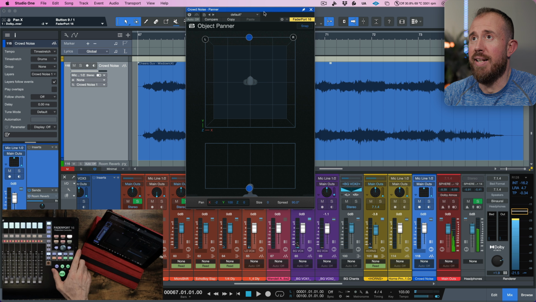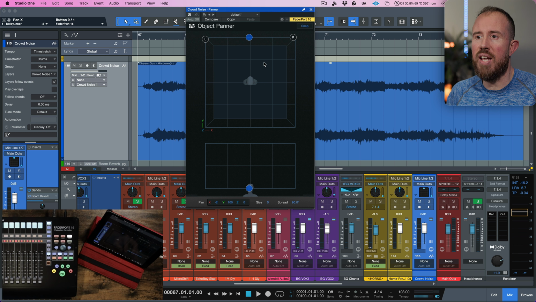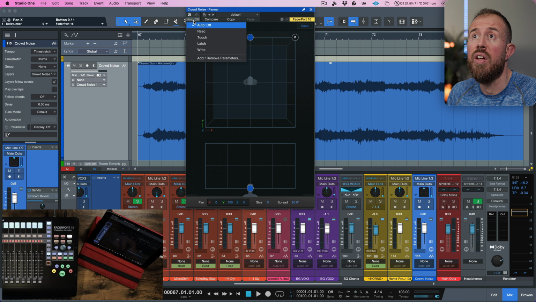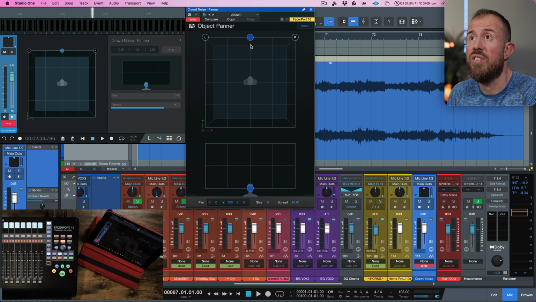Actually, I probably could have written that as automation. So let's just reset that. And we're going to do that one more time, but this time we're going to write it. In terms of the automation mode you want, well, it depends what you want to do. Usually I work in touch, but for this one, I could leave it in latch. So it would leave off exactly where I left off, or I could set it to write. I think what I'll probably do is I'm just going to set this to write.